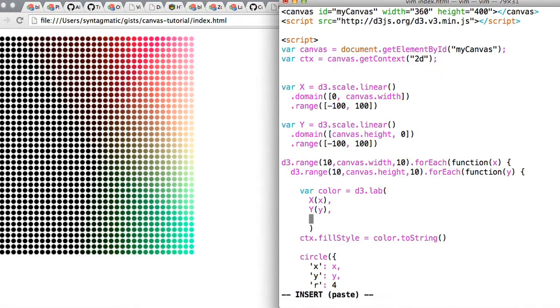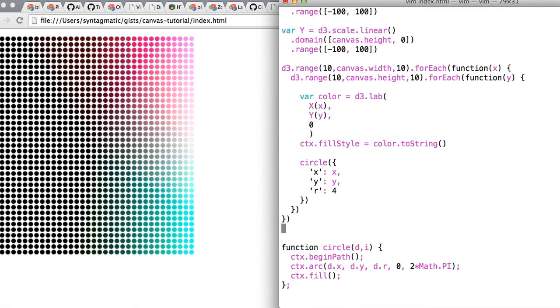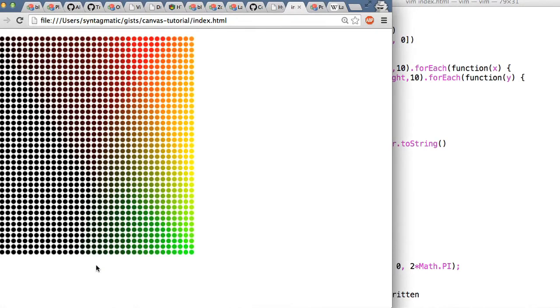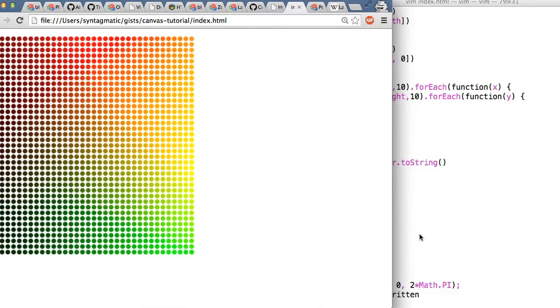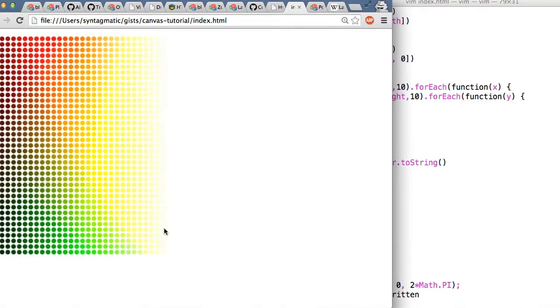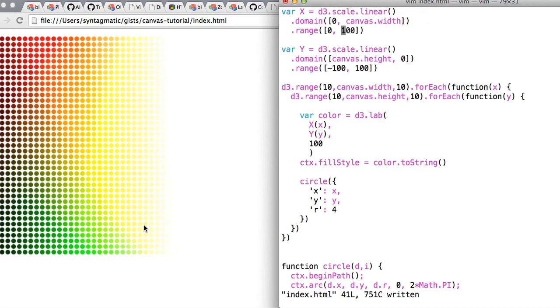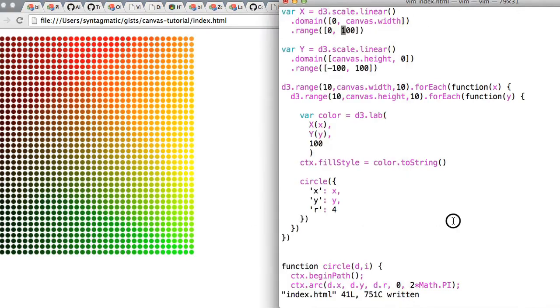Ooh, let's animate this. Let's try 100 here. That looks really good. Let's try 200. That looks terrible. All right, this seems to be in the lab color space. What if this is 200? And this can be negative, right? OK, cool. So we seem to be roughly in the lab space.